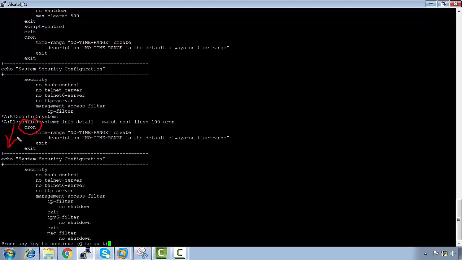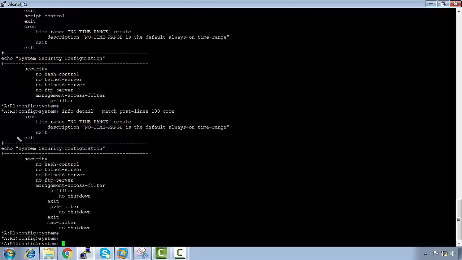These are some really good filters that are available with the pipe command. Rather than having to scroll through reams and reams of information, you could just do a pipe match and find out exactly where you're looking for.